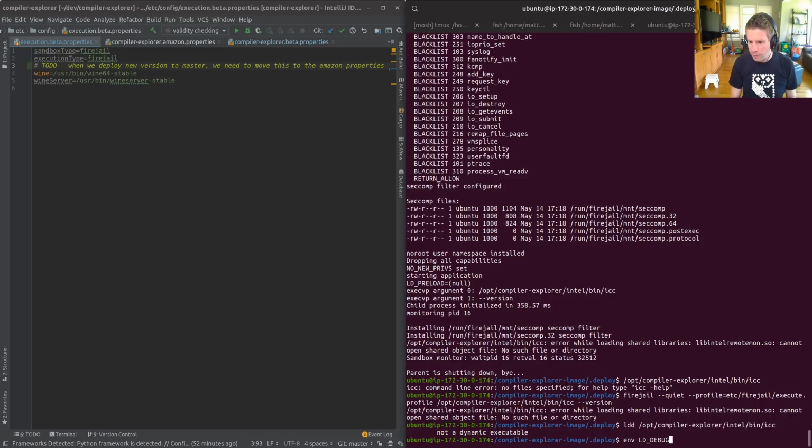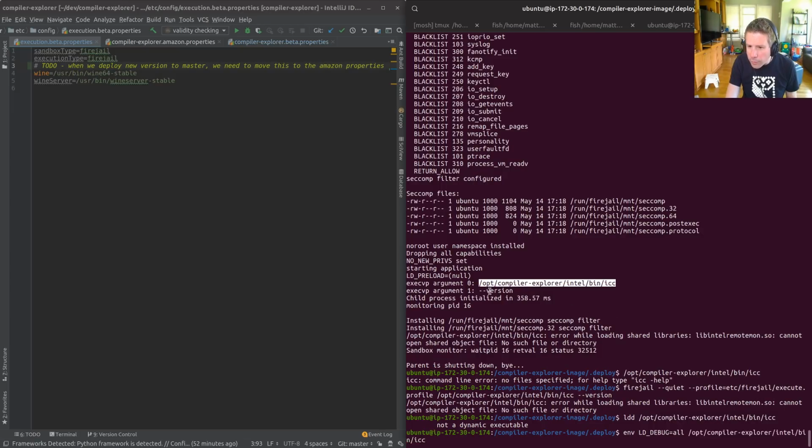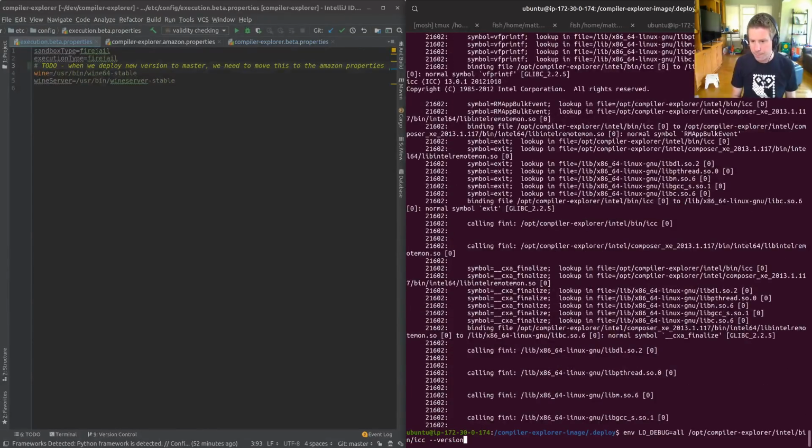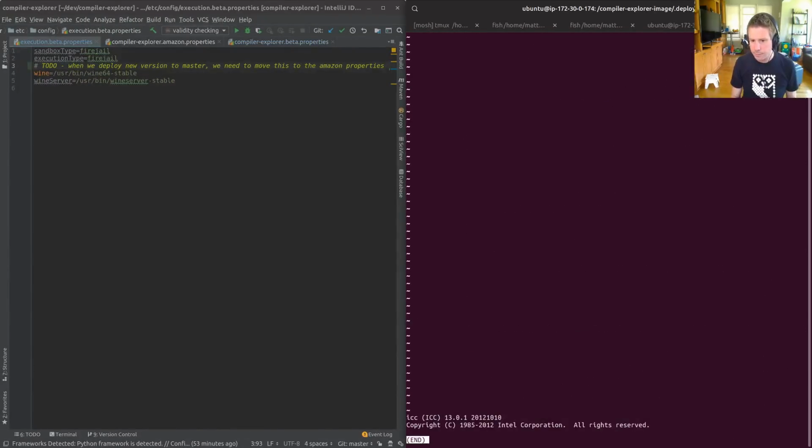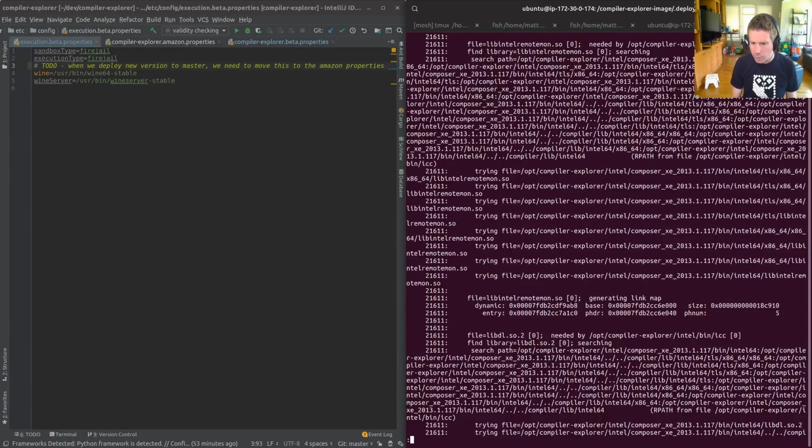So let's do env LD_DEBUG=all, and run /opt/compiler-explorer/intel/bin/icc. Oh, and I can never remember how to do this. What is this, 2>&1 less. There we are. File equals libintel remotemon.so needed by /opt/compiler-explorer/intel/bin/icc. Well, you didn't say that before, did you? That's funny. Oh dear. Yeah, there is definitely something going on with the protection system, such as it is, that Intel have. And I set some flags to try and prevent that, but maybe those aren't working. I thought I did anyway.